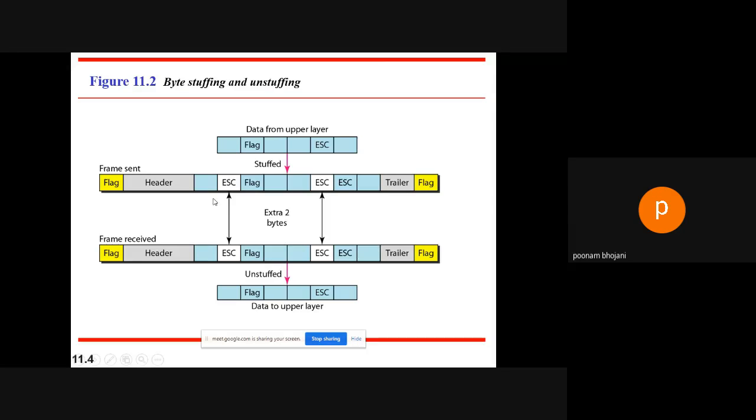Okay, so I will explain this by an example. Don't worry, just a minute. Byte stuffing by the escape character allows the presence of the flag pattern in the data also. But it creates another problem. What happens if the text contains one or more escape characters followed by a flag? For example, like this. One or more escape characters are followed by a flag. Then what will happen?